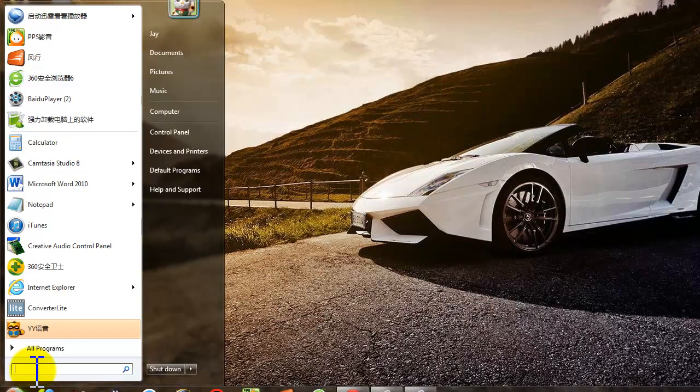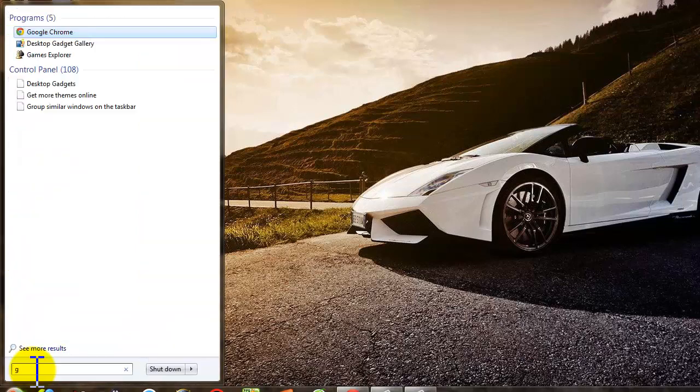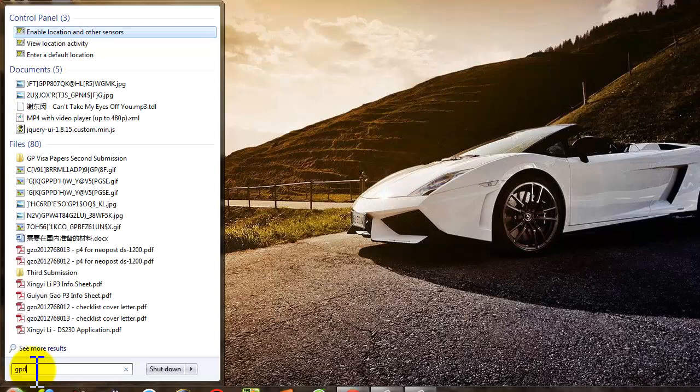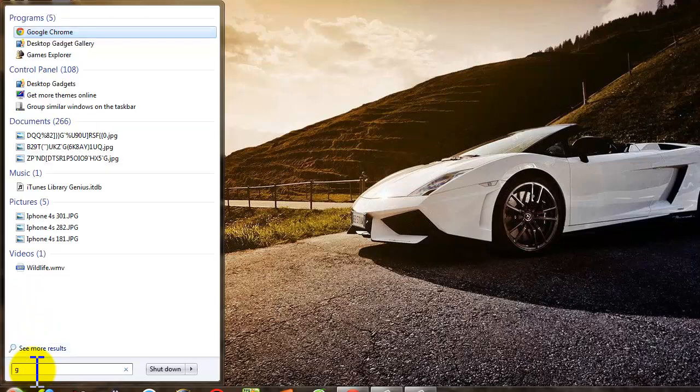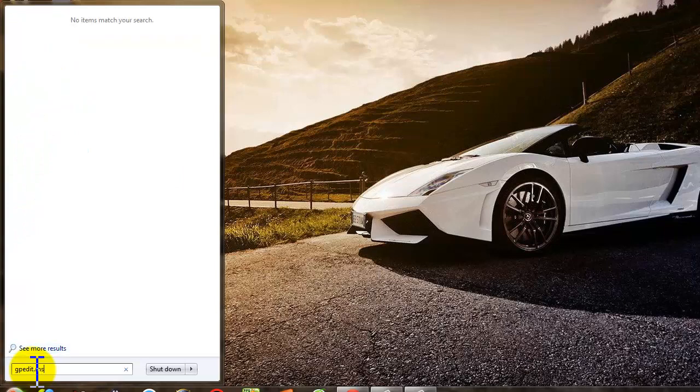You want to do matrix mode, or the matrix, we'll switch to the matrix side, and then start typing. Once you start typing, the search box comes up, and then you can search for the file you want. So the file we're going to look for is called gpedit.msc. Again, gpedit.msc. Hit enter.